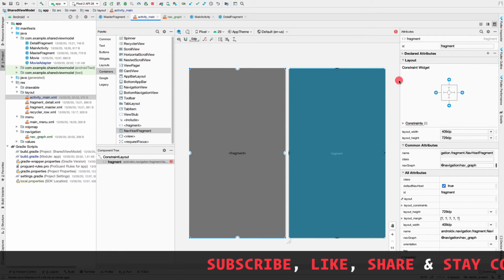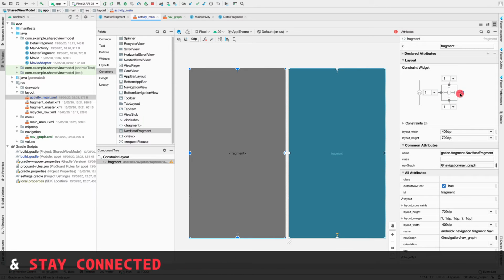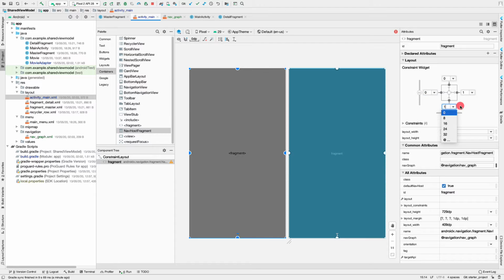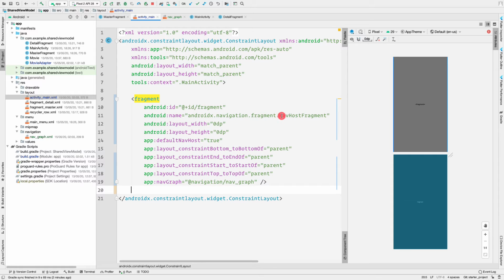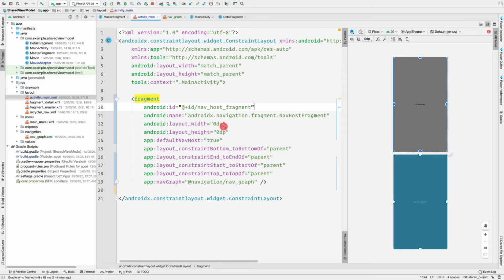So we have this navigation fragment here. So let me constrain it to the top, left, bottom and right with the margins of 0 on all the sides. And let's change the width and height to be match constraints. And notice the ID is fragment here. So this is the XML layout containing the navhost fragment here. Or let me rename this fragment to navhost fragment. So navhost fragment like this.